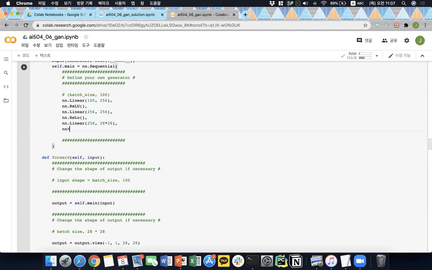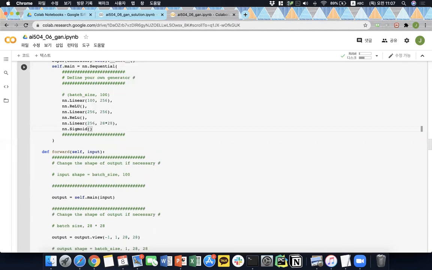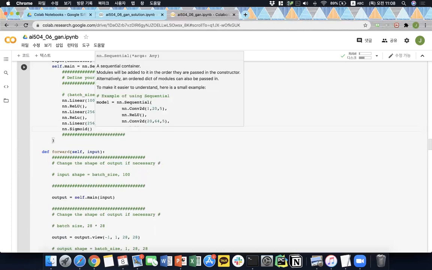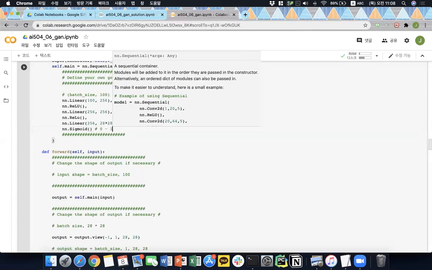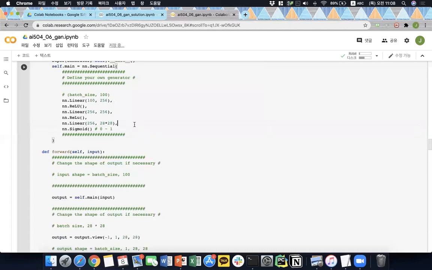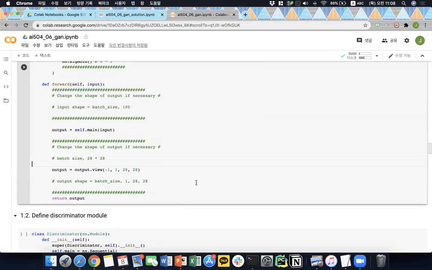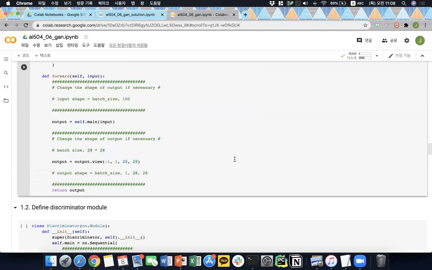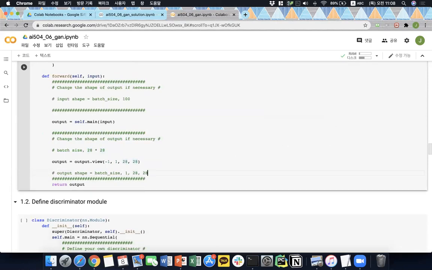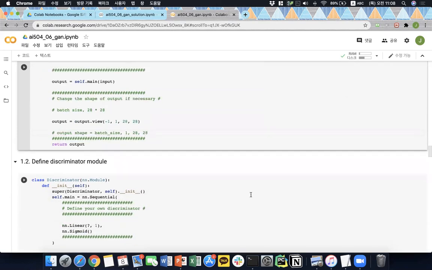Great. The final layer should need a sigmoid. Yes, since we're generating an image, the scale should be between 0 and 1, right? So you need a sigmoid layer in the last activation. For dropout and batch normalization, you can simply search on Google.